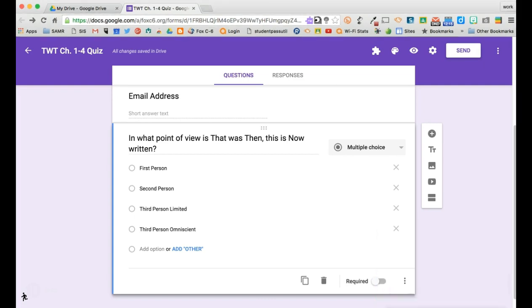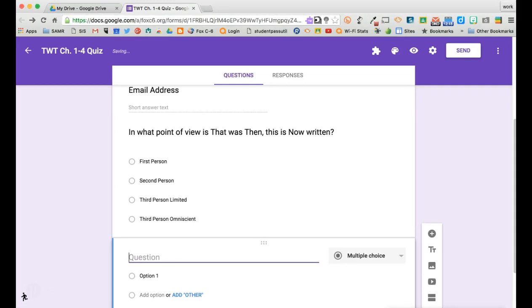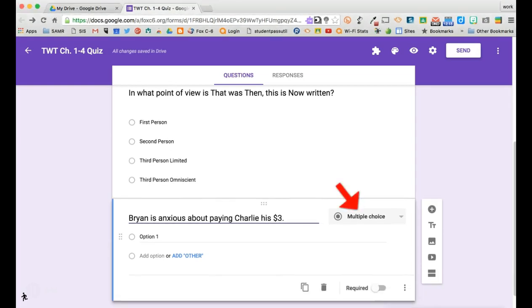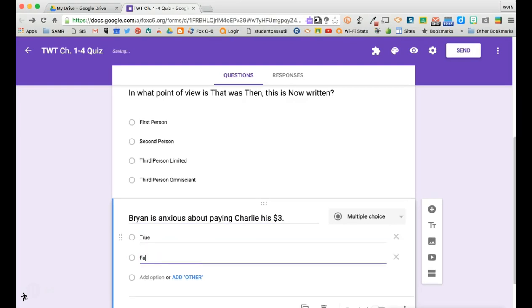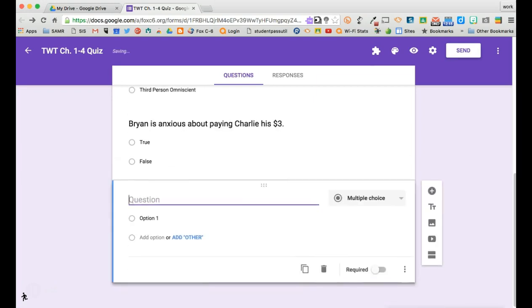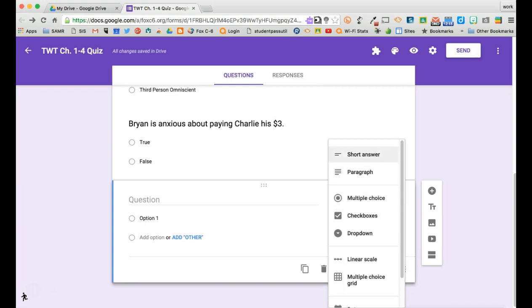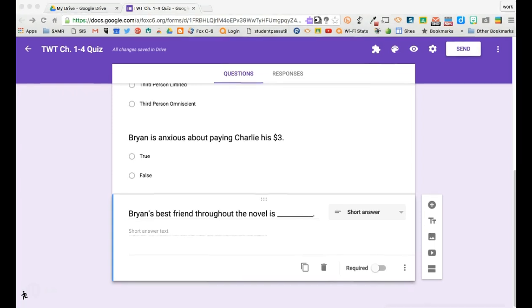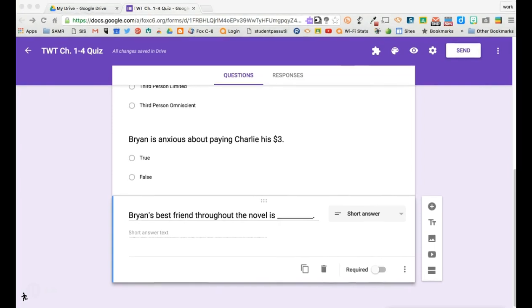If the next question I need to create is a true-false question, I'll hit the plus sign to add question and type the question text. Once I type the question text for a true-false question, I'll make sure that the question type is multiple choice. Then I'll make option 1 true and option 2 false. If I would like to add a fill-in-the-blank question on this quiz, again, I'll hit the plus sign to add a question and change the question type from multiple choice to short answer. Then I'll type my question text with the blank. And there I have a short answer question.